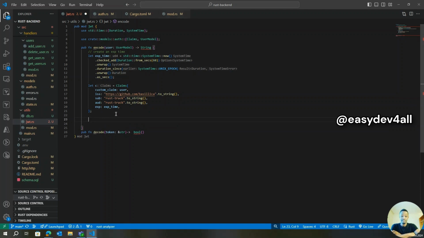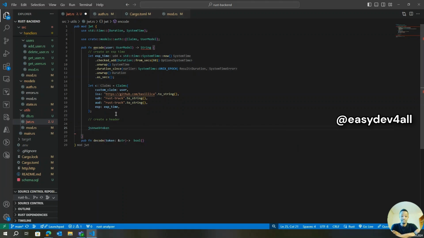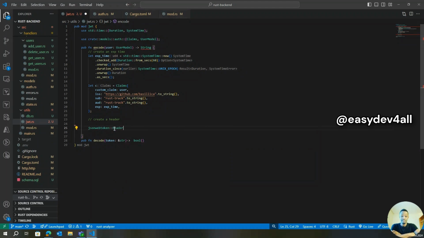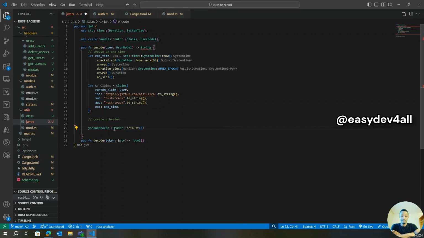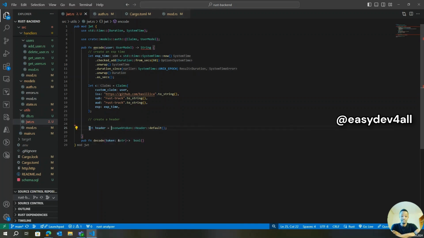Now what I would want us to do would be to simply just create our header. So I can maybe add a comment here and say create a header, and this would now come from our JSON web tokens. Is that imported for us? So I say JSON web token, and I can see header, and maybe I just use the default for now. And this would be my header. I can just simply give it a name. So header, and so secrets. So I can say let secrets.